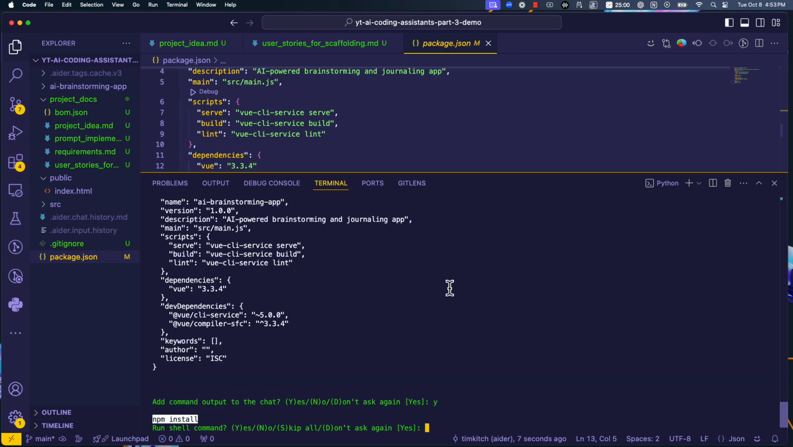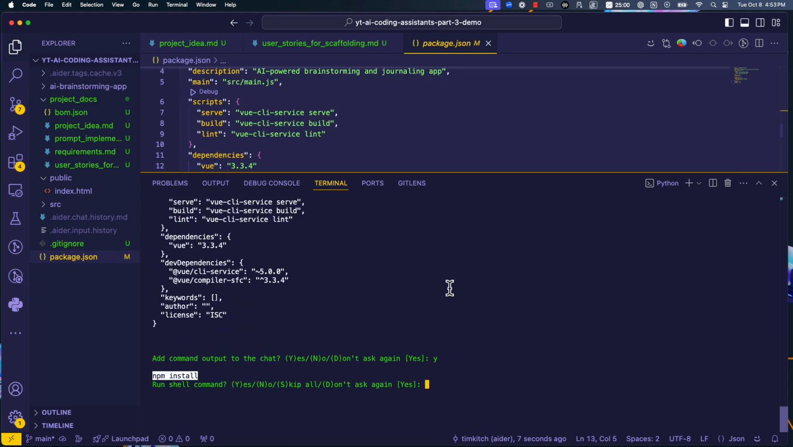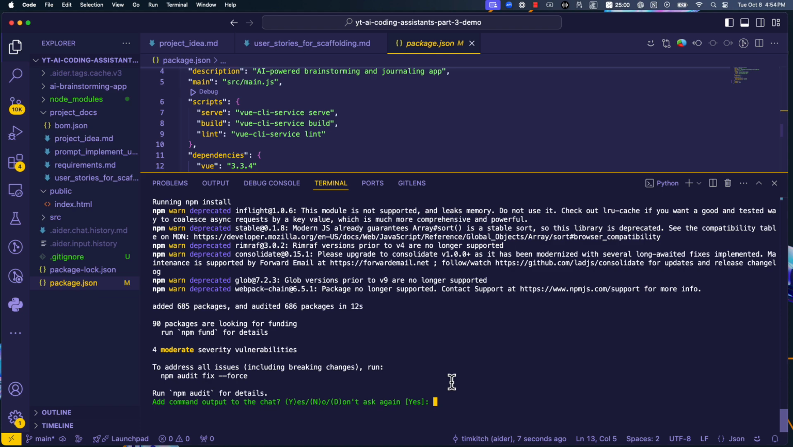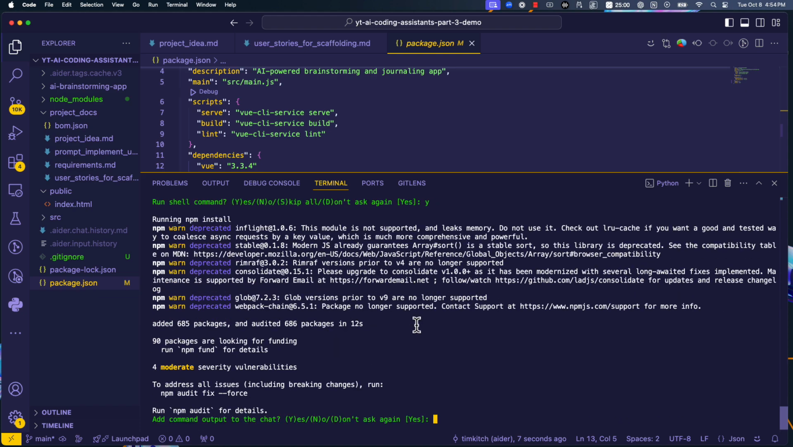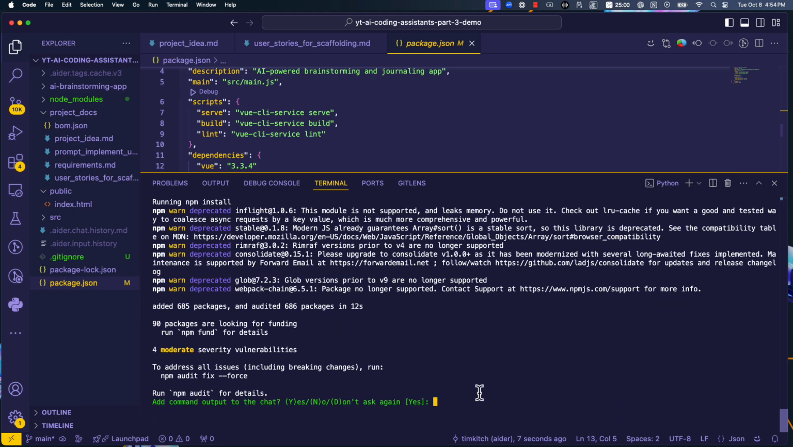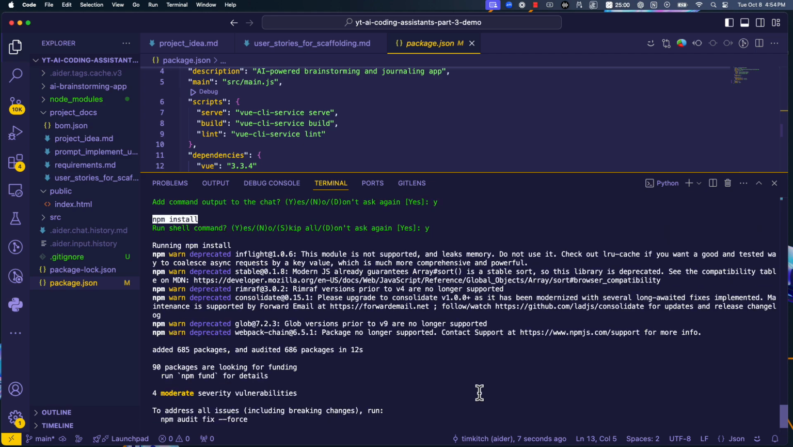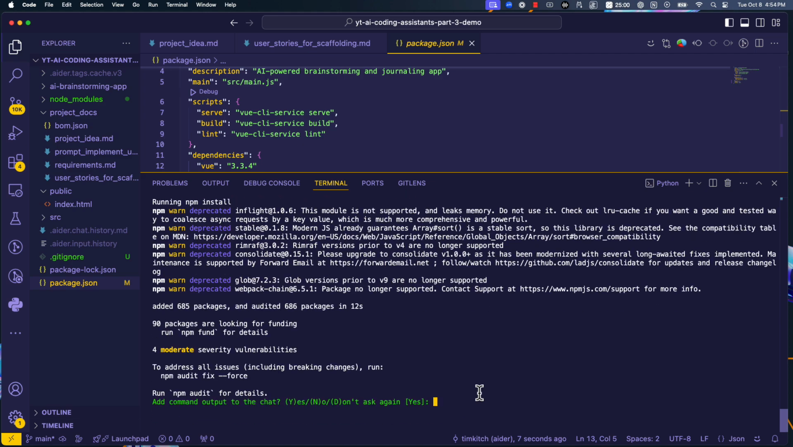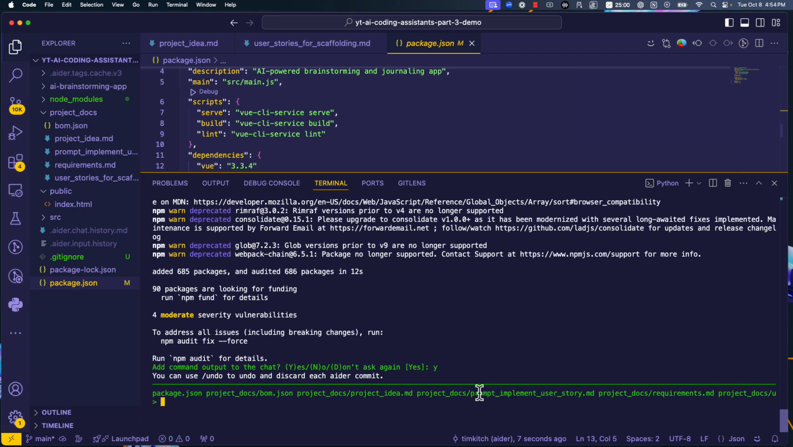And now it's offering to run npm install. That will actually install our dependency. So we initialized the project, created a package.json file, but we haven't actually installed the dependencies yet. So we'll have Aider do that for us. Okay, so it ran the install. We should have the packages installed in our project. And then it asks, hey, do you want me to add the output of that command I just ran? I'm going to say yes, so it knows it did that successfully.